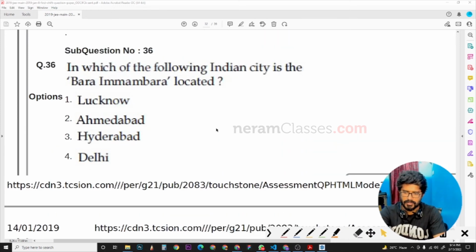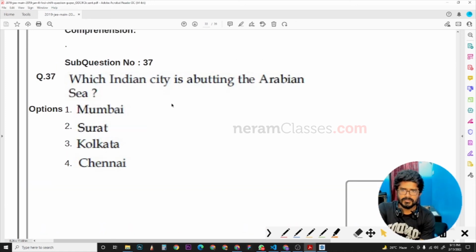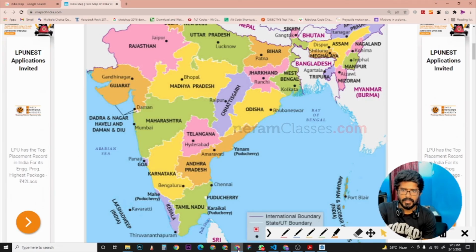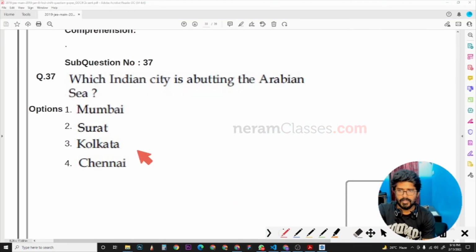This is very important. Question number 37 is, which Indian city abuts the Arabian Sea? So this is the India map. Here you can see that Mumbai is the city which is facing the Arabian Sea. None of the other options will be there. So you should also know about India's topography and geographical map. You get a lot of questions based on that, so be well versed in that part. Option 1 is the right answer, that is Mumbai.